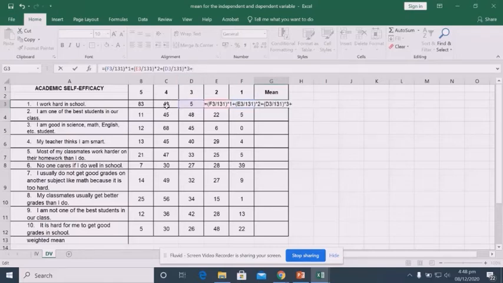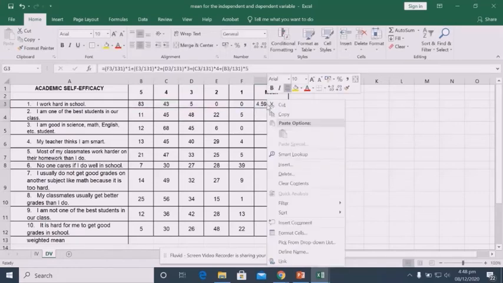plus, so 4, click, divide 131 times 4 plus 131 times 5, then click enter.